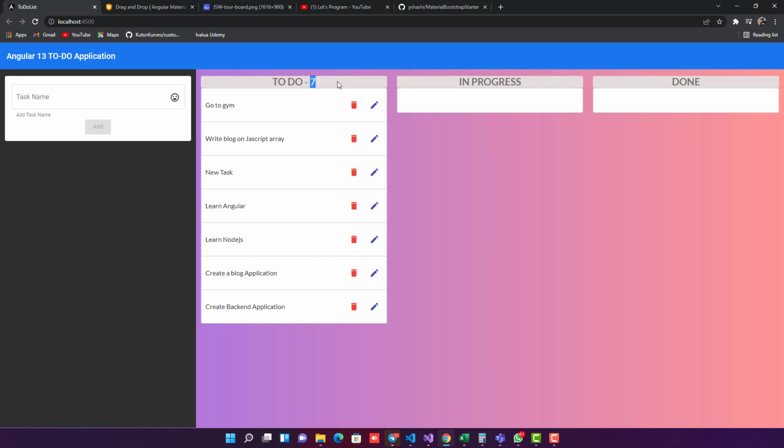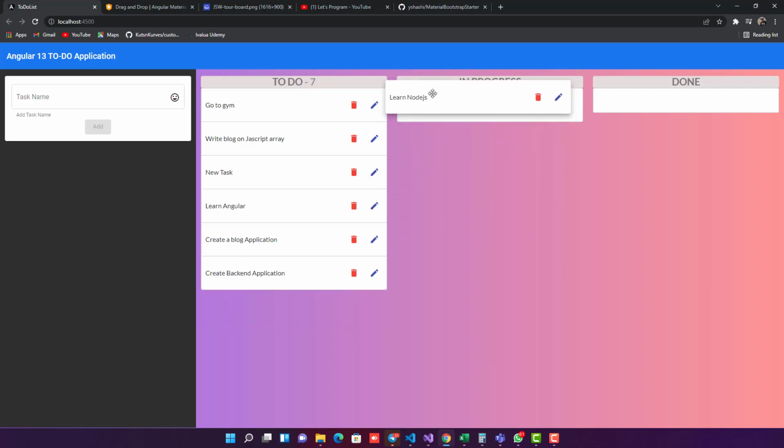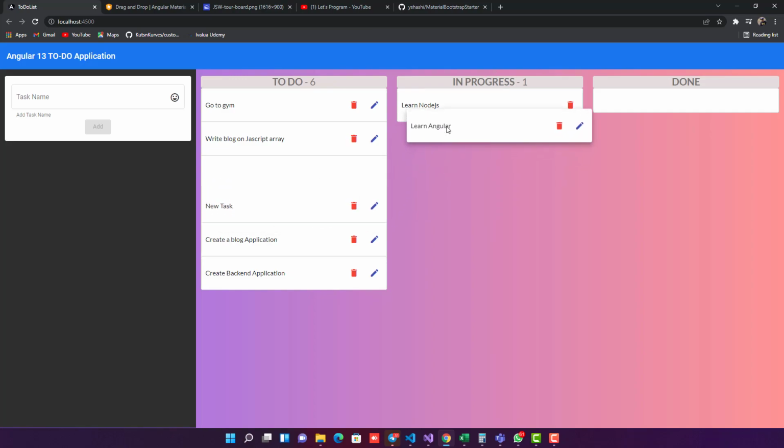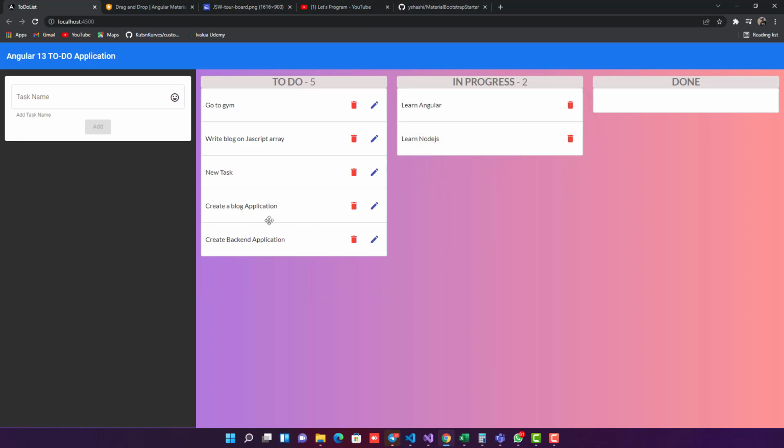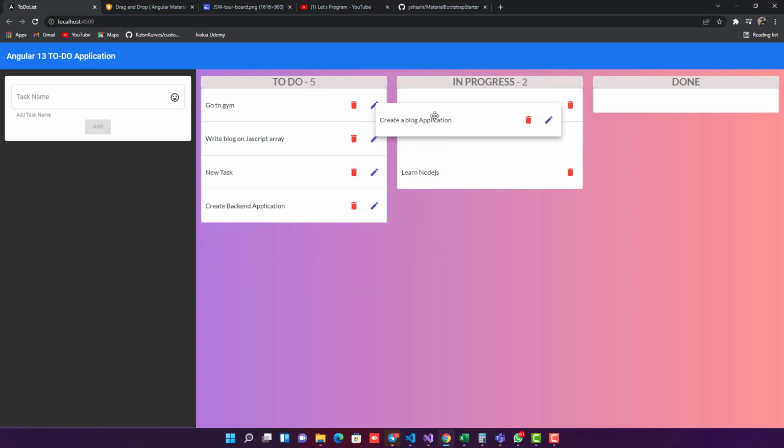All right, so now let's take an example where I want to start some tasks. I want to create a blog application. So there is a step that I want to learn Angular, then I want to learn Node.js, and then I'll create a blog application. So I'll just go here, click on learn Node.js and drag it to in progress, so that this task is already in progress. I can also start to learn Angular, and then maybe I can also add create blog application.